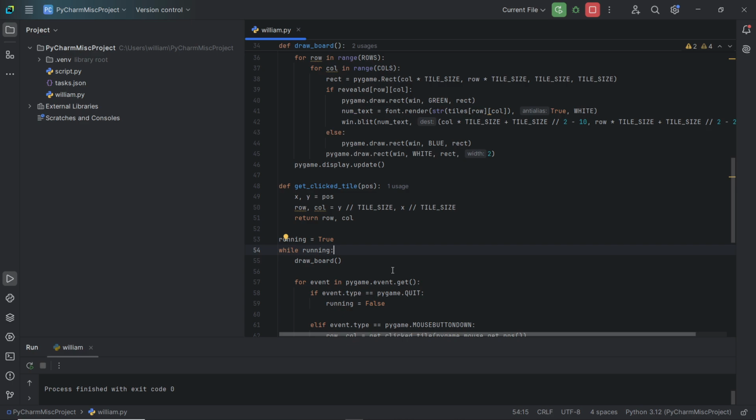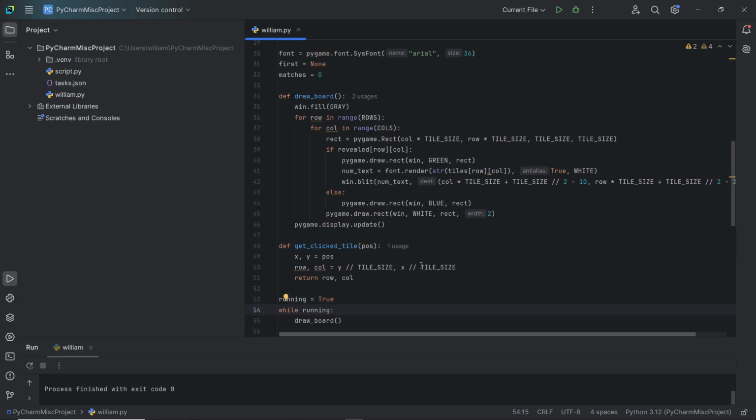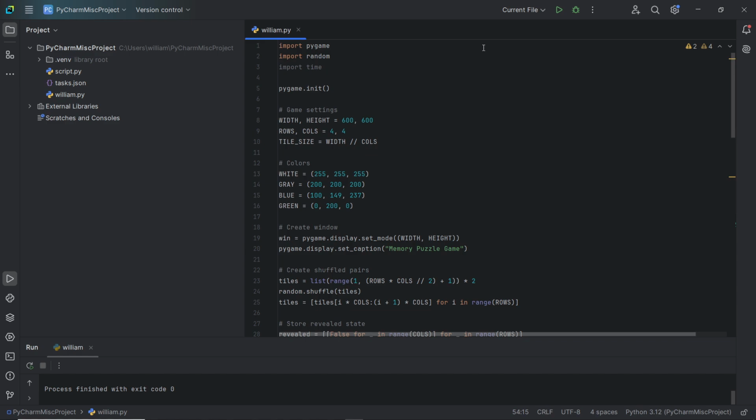So this is the concept of this particular game. It's called the memory puzzle game, flip and match. So there's the code for that. I will put the code in the comment section. You can get the code and use it. You can also modify it to suit the kind of game, the kind of outcome that you want.